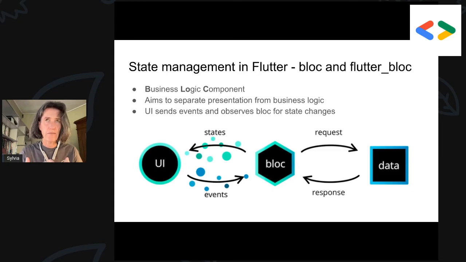So if something happens in the UI, like let's say the user clicks on a button, the UI will issue an event which will be captured by the BLoC, will be analyzed according to the business logic, and then whatever the business logic subscribes, eventually there'll be a state change.